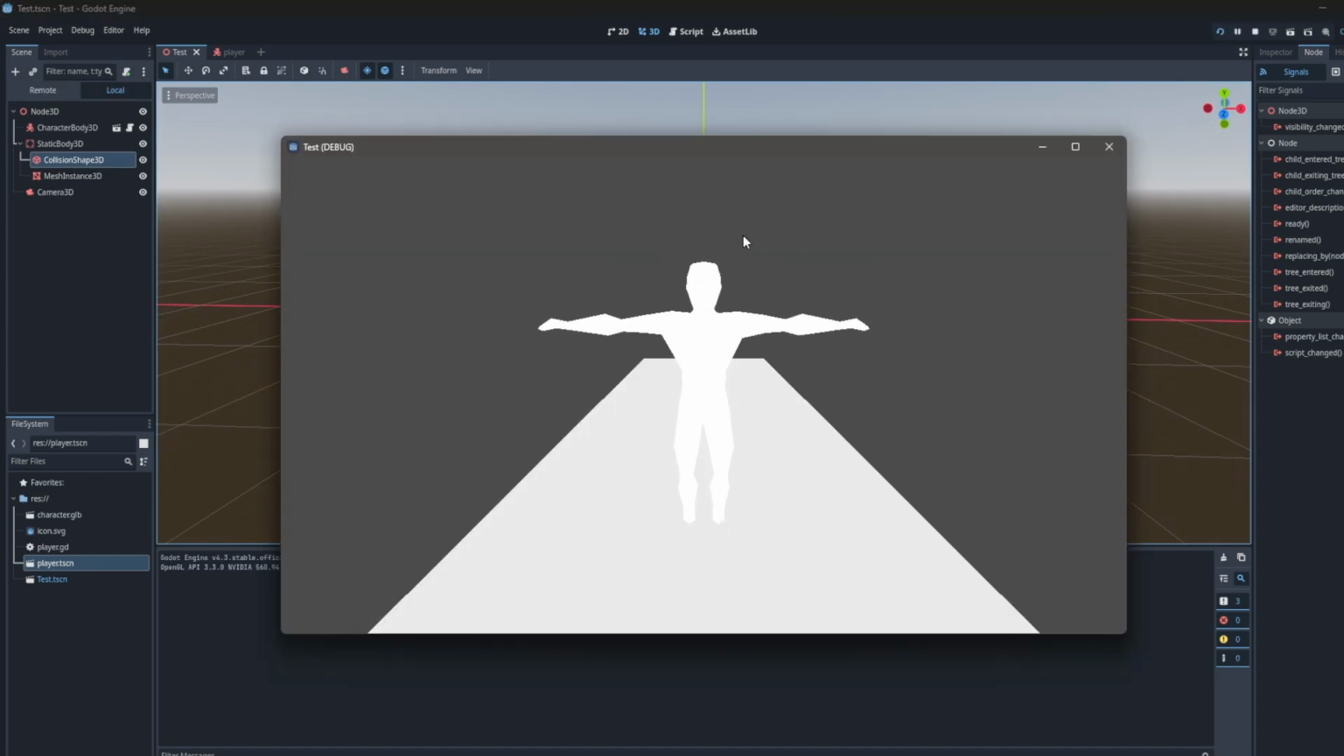If we run, you can see that it's just a T-pose, if not moving. It walks when I move, then it runs when I hold shift, and it plays the jump animation when I hit the space. We've successfully made our model play animations depending on the movements.